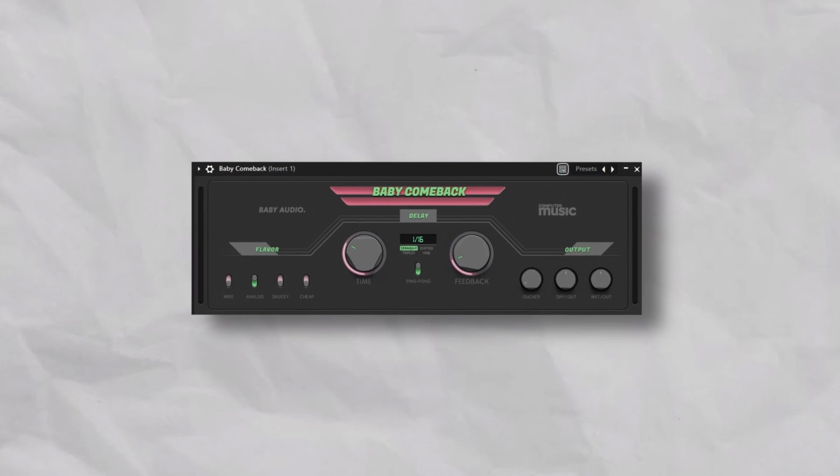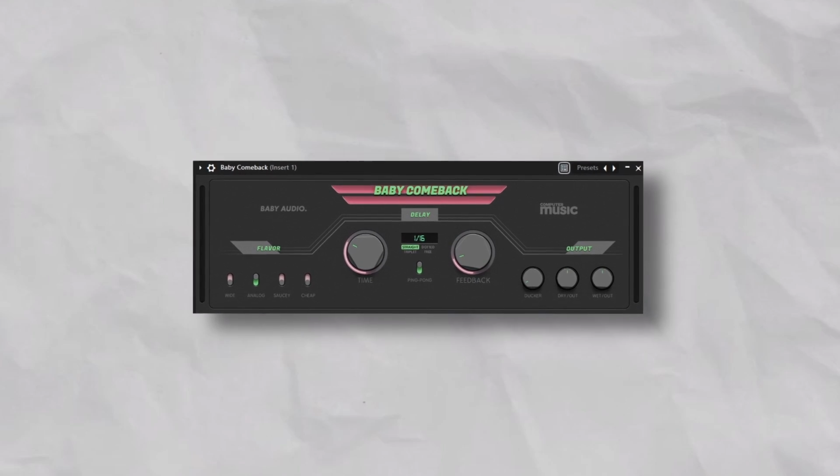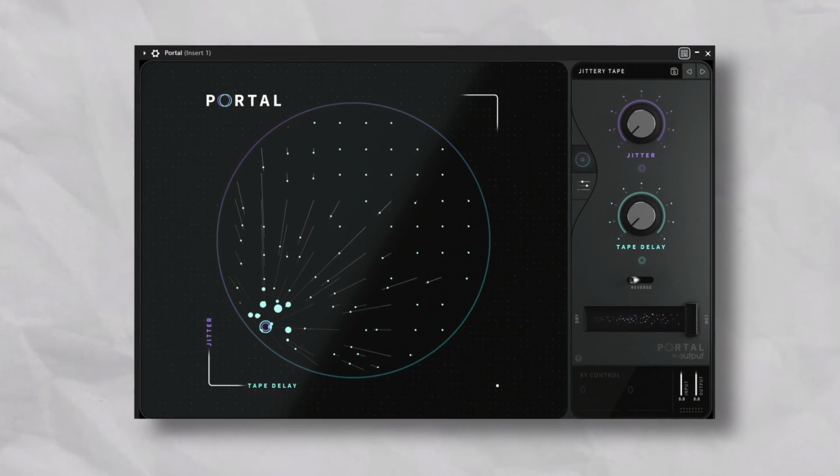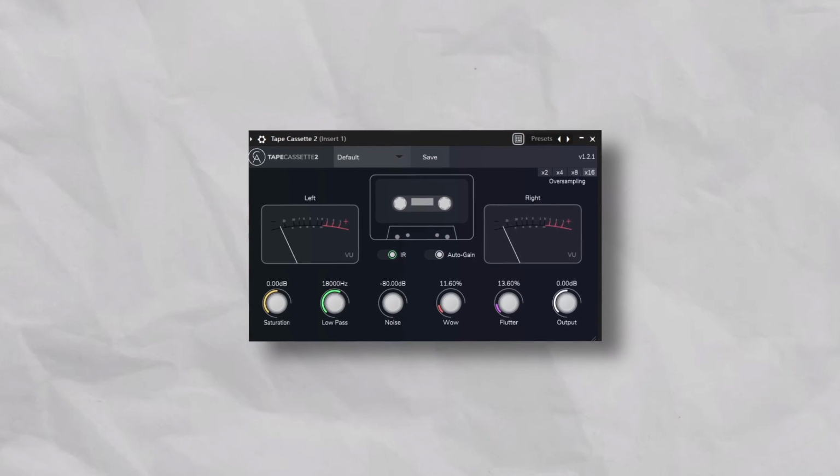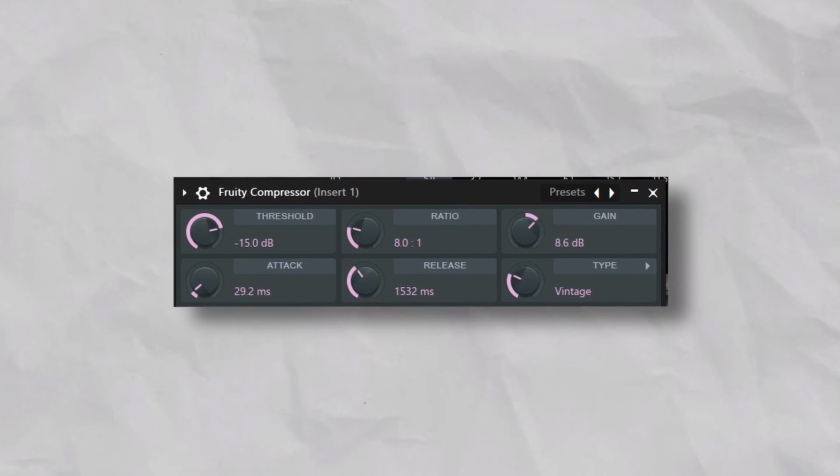So I started off with the Baby Comeback delay with the analog flavor, Portal on the jittery tape preset with the mix turned down to 20%, Tape Cassette 2 with the wow and the flutter turned up, and then finally a Fruity Compressor on the vintage preset.